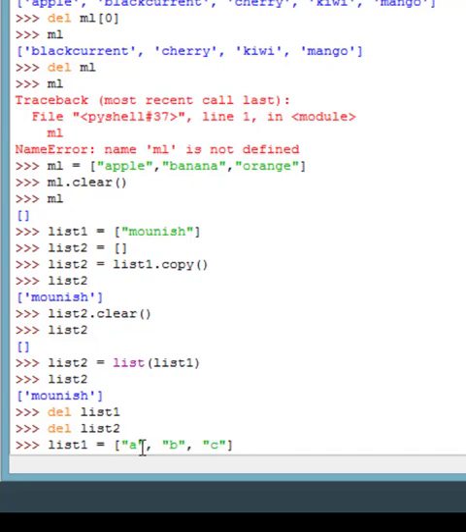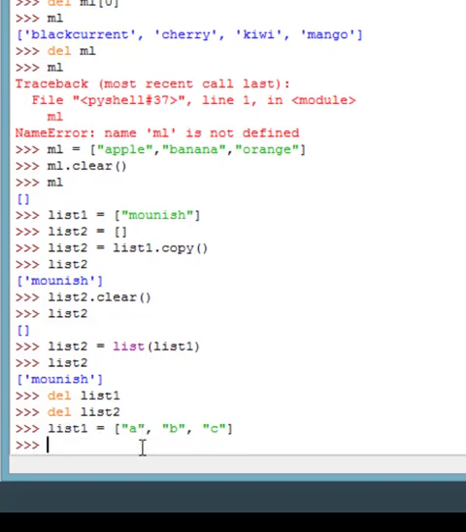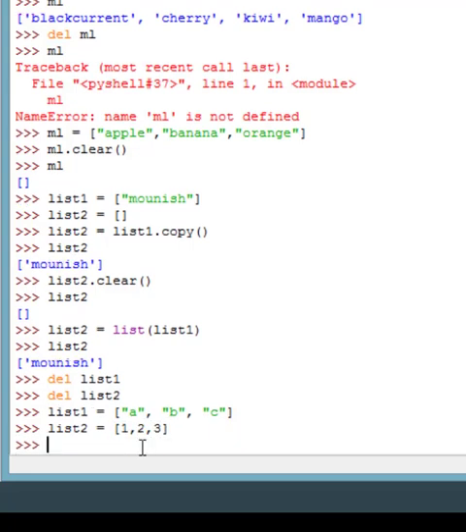Now I'll take list 2, and I'll say I'm having some numbers in list 2. Those are variables and these are numbers, these are characters and these are numbers. Is it possible to add? See, it is a list, so it can be changed, so it is not a problem.